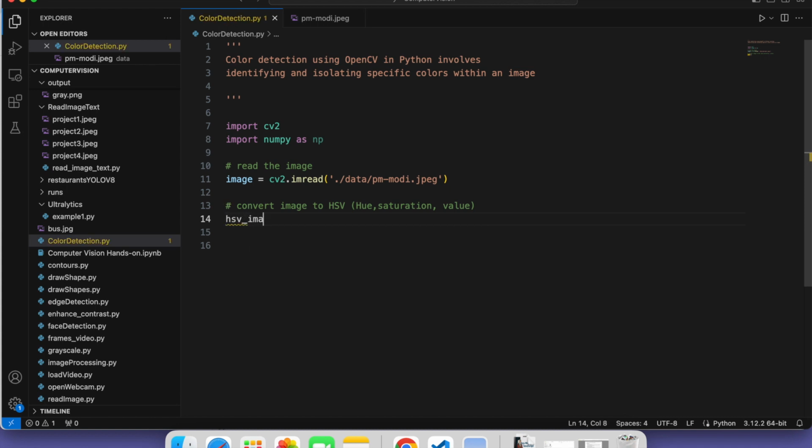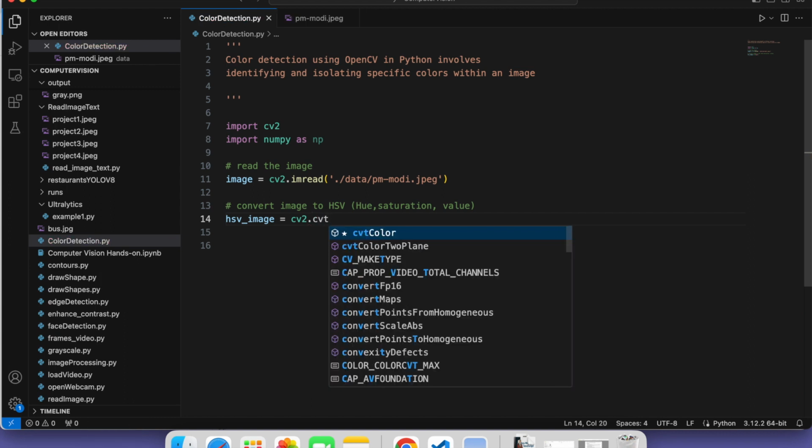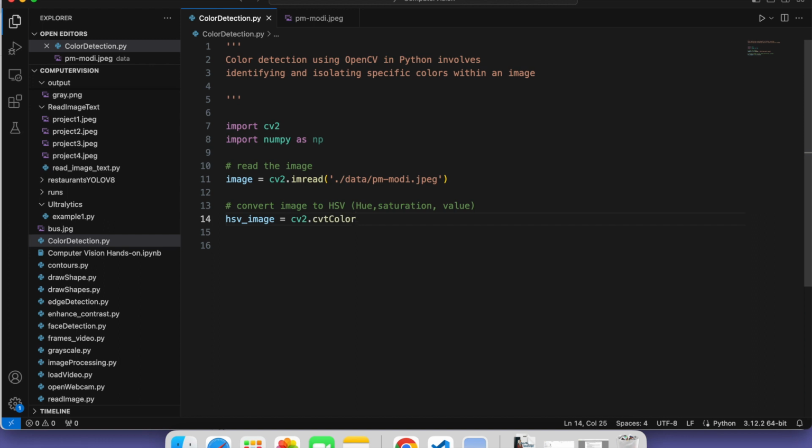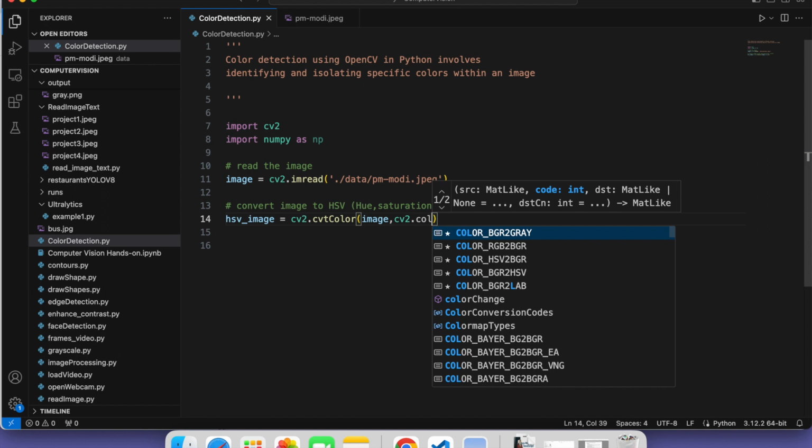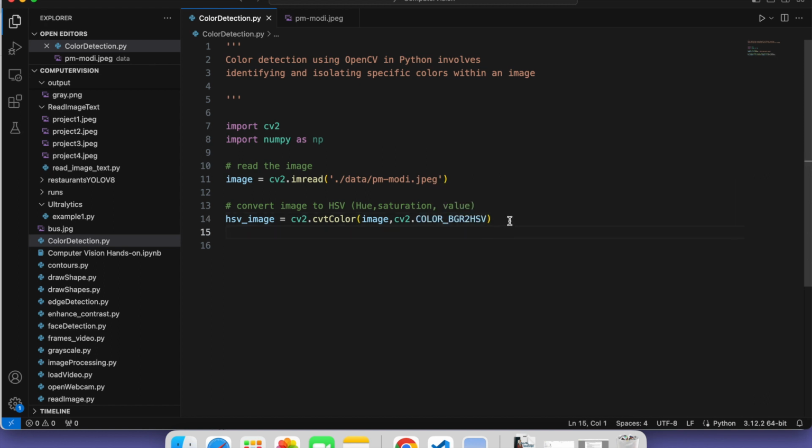So, HSV image equals cv2 dot cvtColor, and then the image. This function is also used to do grayscale or other forms of image conversion. We are going to use this function, and then the color code cv2 dot COLOR underscore BGR2HSV. So this is the parameter we are going to use.